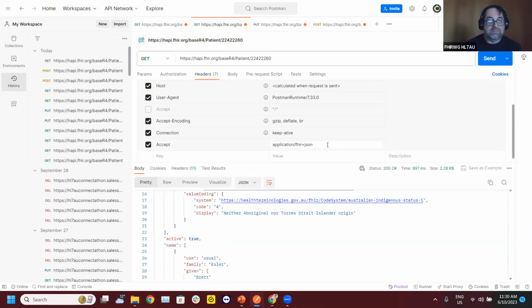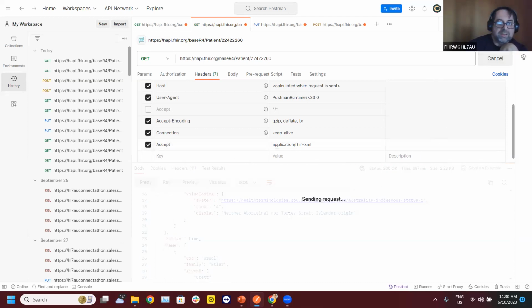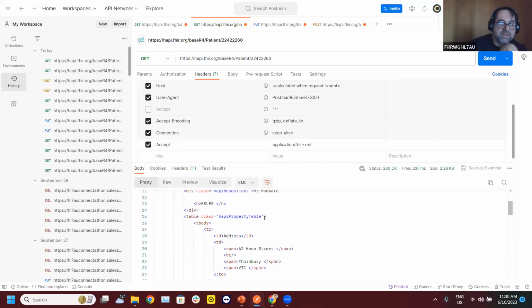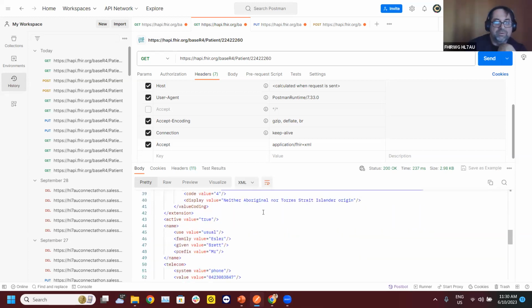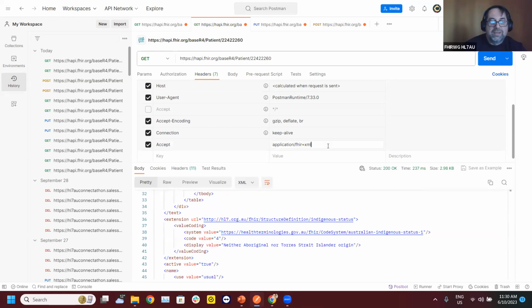If I was, say, a system that wanted to use XML instead of JSON, I can say I prefer that my response was XML, and if I go and do the same thing, I get the same resource, but it's coming back in the FHIR XML format. So that's helpful if you're one type of system or another.